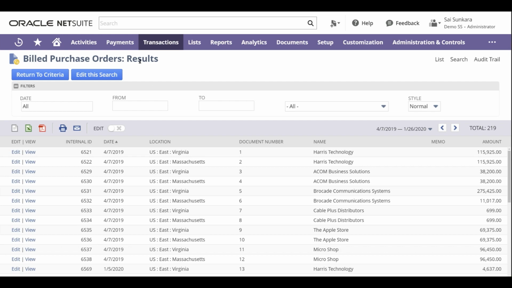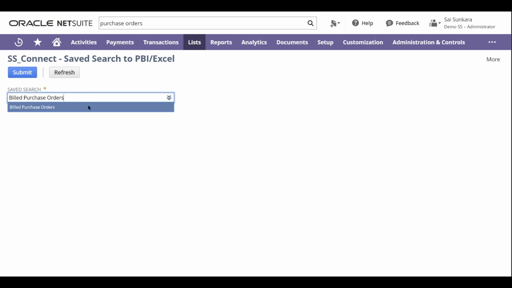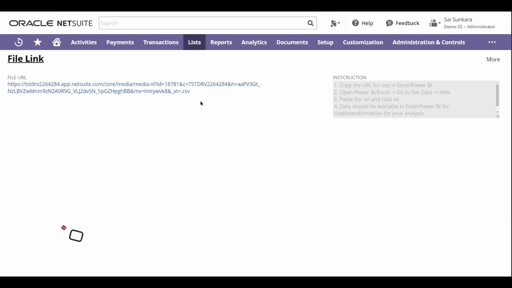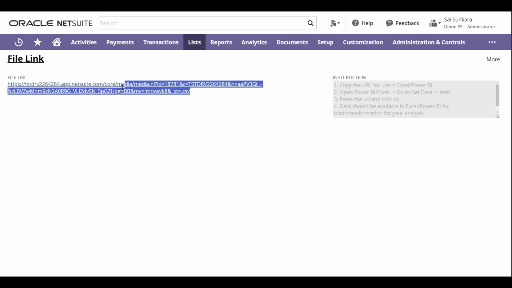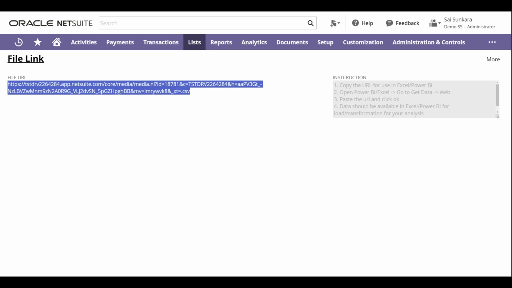So let's get started. The name of the search that I'm going to use is build purchase orders. This is our tool, Save Search Connect. I'm just going to type in the name of the Save Search, and this gives me this. Once I select it, I just click on Submit. I just get the URL. All I need to do is copy this URL. There we go, easy peasy.